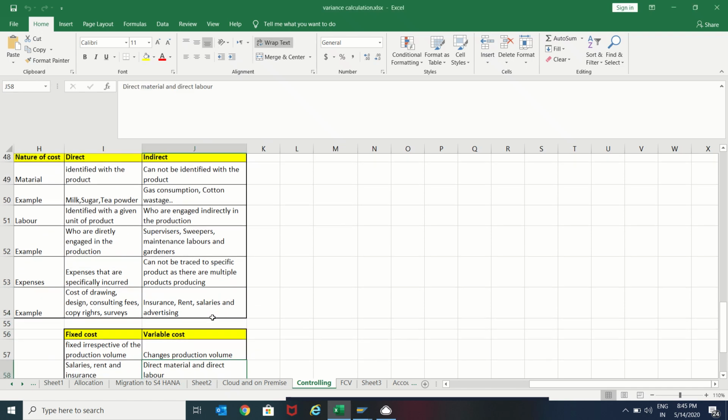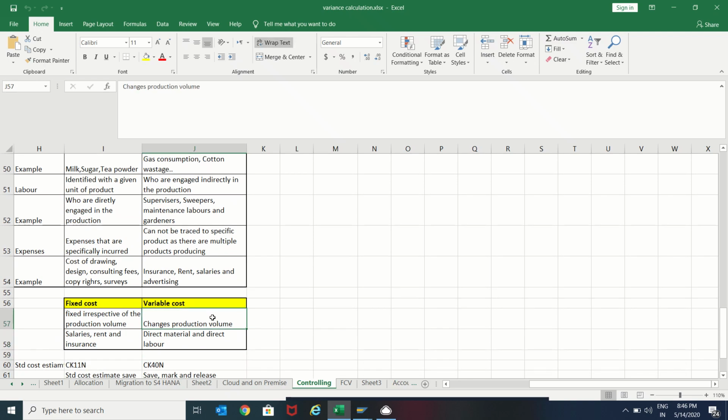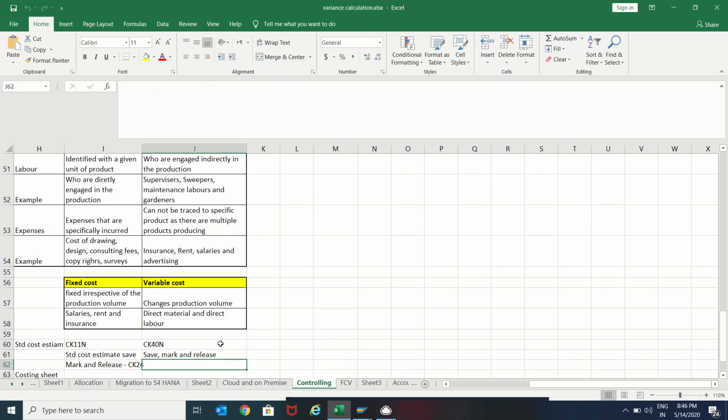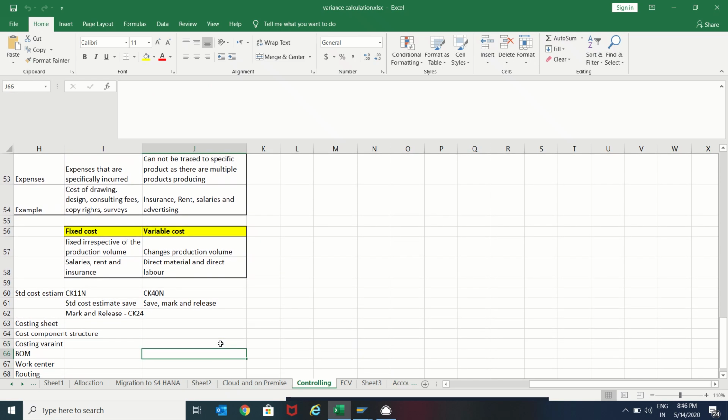Coming to cost, there are two types: fixed cost and variable cost. When we say fixed cost, irrespective of the production volume, the cost is fixed, like salaries, rent, and insurance. Variable cost changes based on the production volume. If the production volume increases, it impacts your direct material and direct labor, increase or decrease, whatever it may be. So these are the basic things we have to know before performing the standard cost estimate.